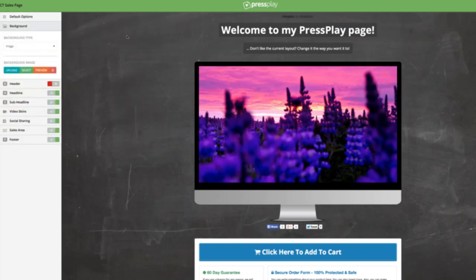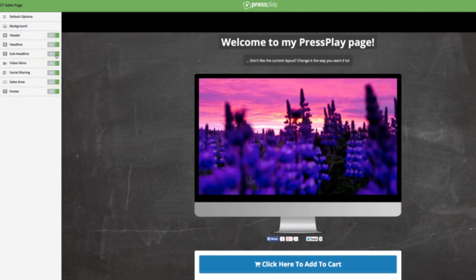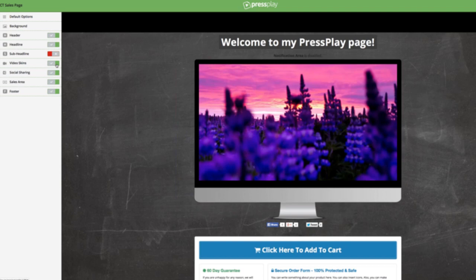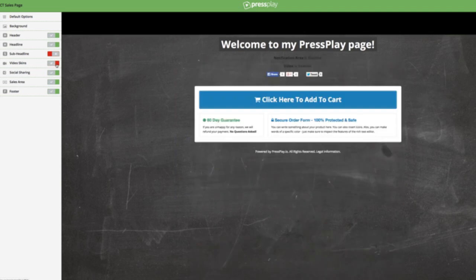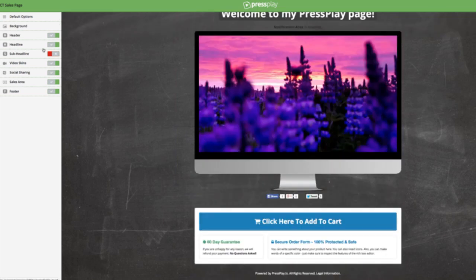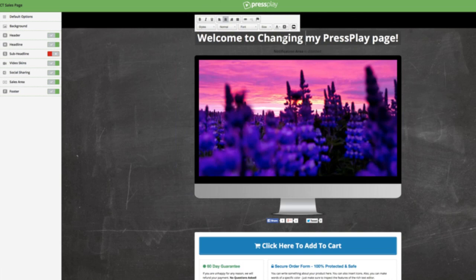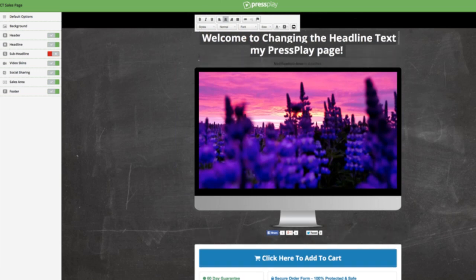And then you can toggle any of these elements. So say that I wanted to add a header up top, or say that I want to remove the subheadline, or a video skin, or whatever it may be. I can go ahead and toggle those off or on, and I can go in there and I can change the header, the headline or the subheadlines with our inline editor. Very, very simple to, oops. And so you can see here it's just as simple as changing the headline text. Okay. So it's just that simple.